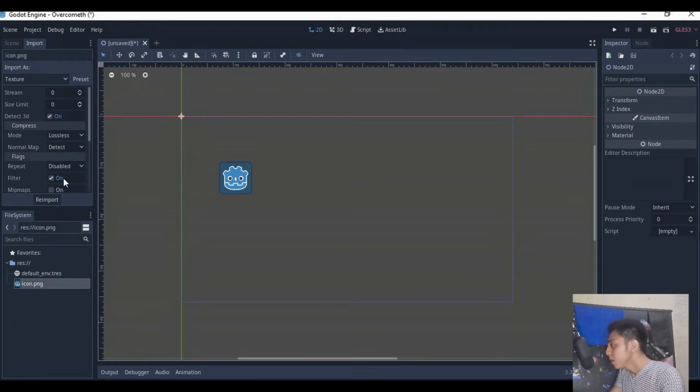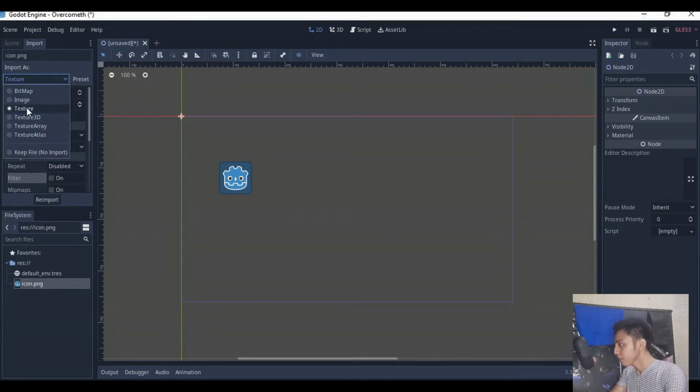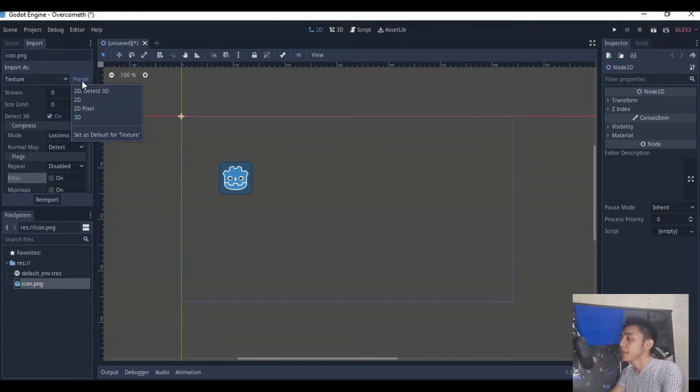Now, before I import the sprite animations, I will make sure first that in import, in the upper tab, look for the filter, leaving it unchecked and making sure also it is import as texture, and the preset as I click it must be 2D, and clicking it again to set it as default for texture, then finally re-import. And by that, we can now import any sprites we want with proper sprites display resolution.